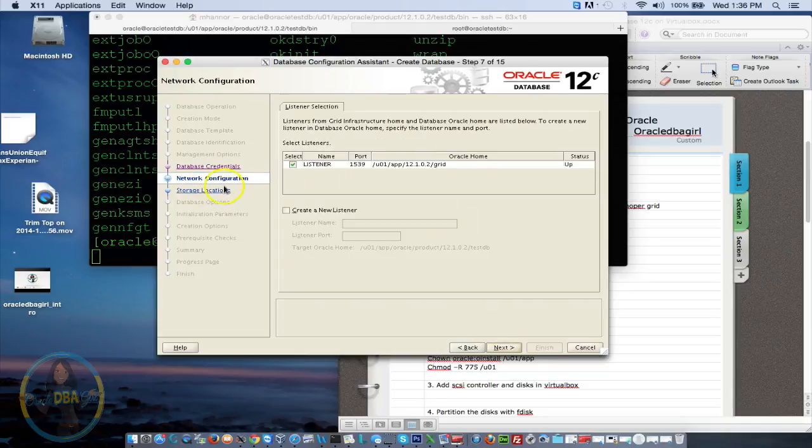Now, the next one is network configuration. Yes, that's what I was going to say. The listener should already be here, because if you saw earlier, we completed that in the previous step. It said that the net configuration assistant passed. Therefore, we don't need to create a new listener.